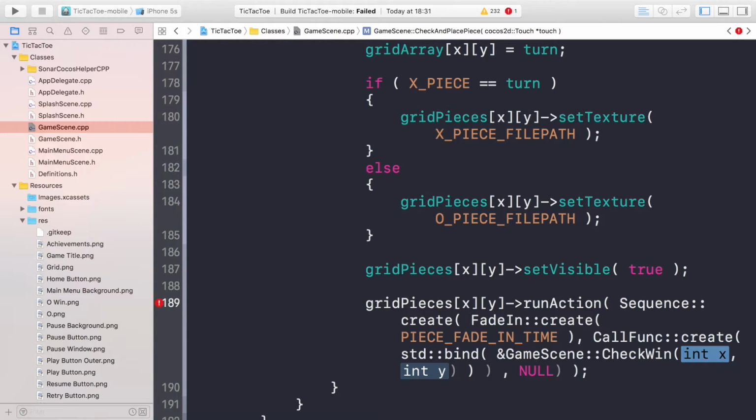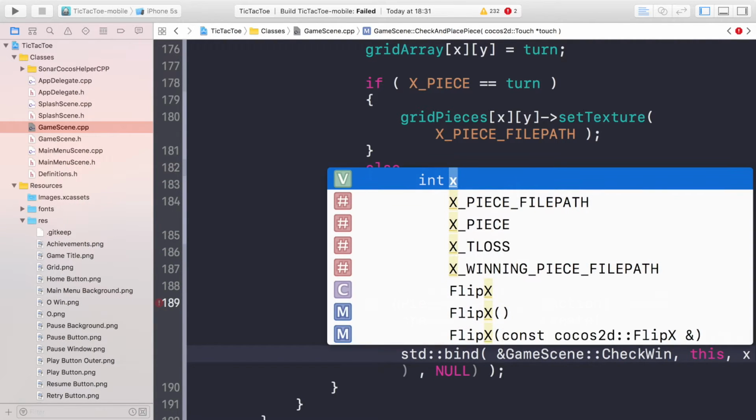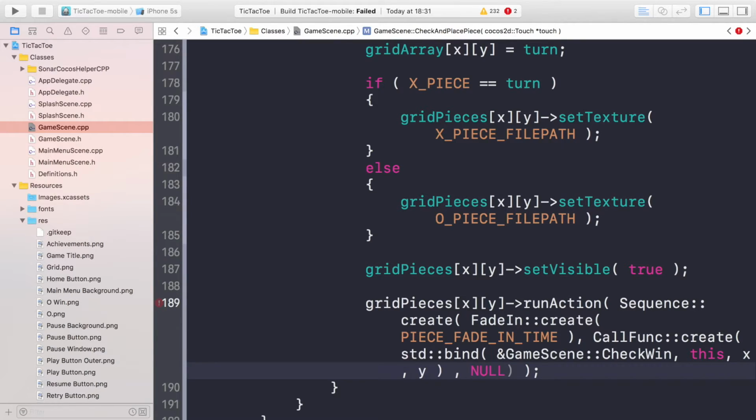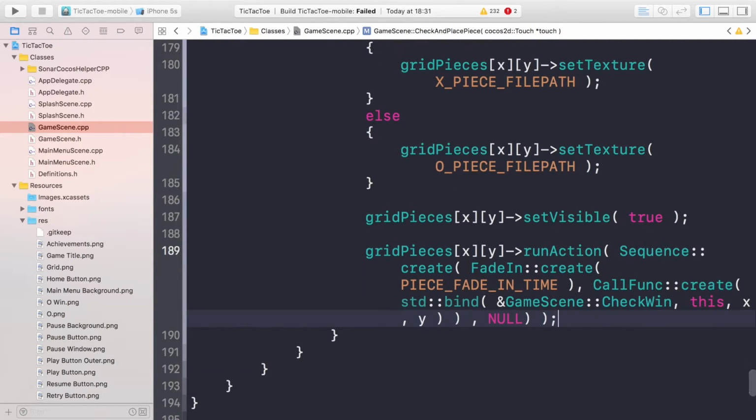So check win is going to be check win, and the way we actually pass in a parameter is slightly different. So you put the method, put in this X and Y, so this is what we're passing through, and we need to have another bracket here, and we're good. So we're running the action, so this will show our sprite now, and we have a couple more methods.